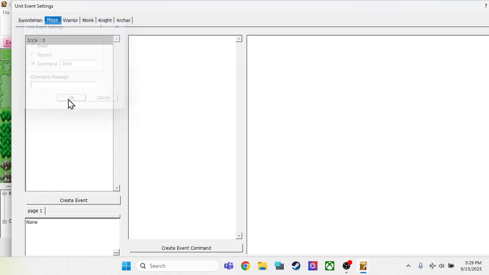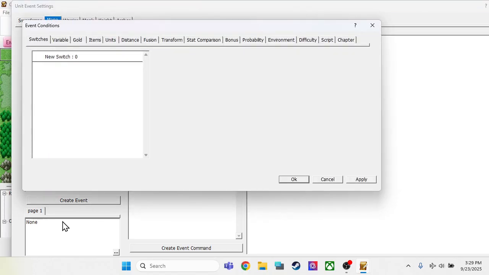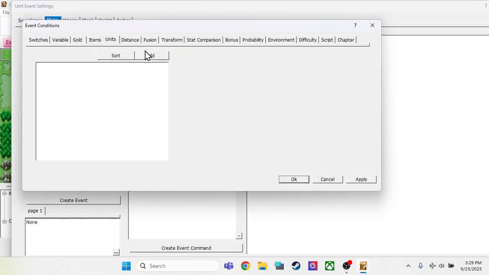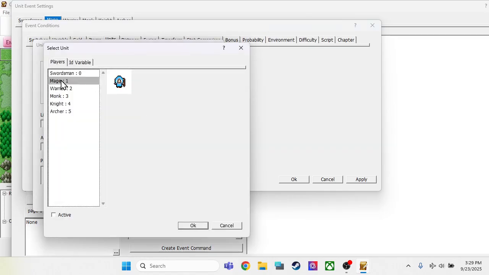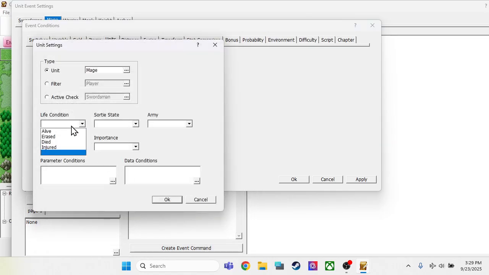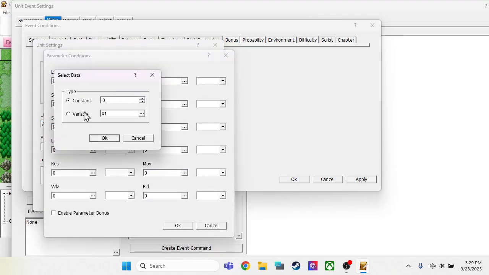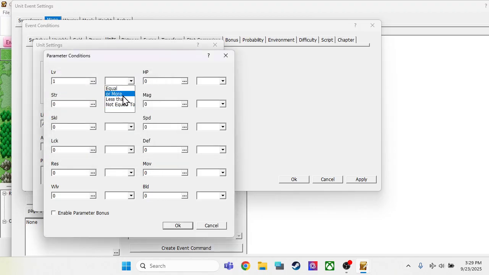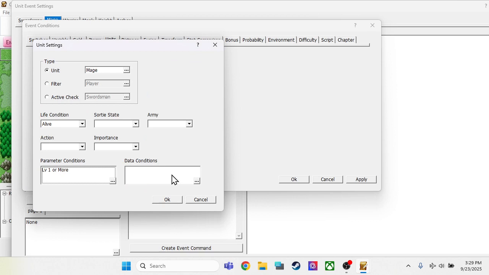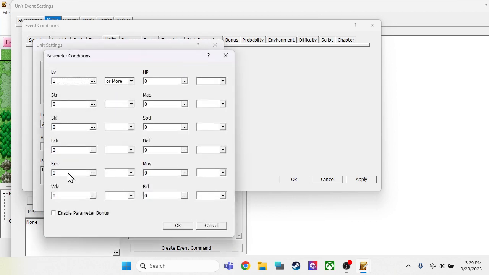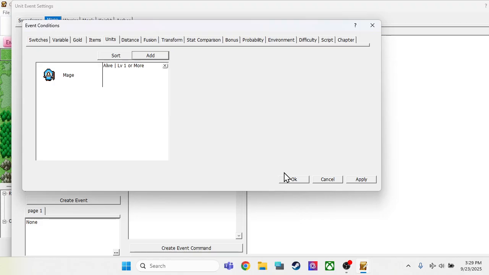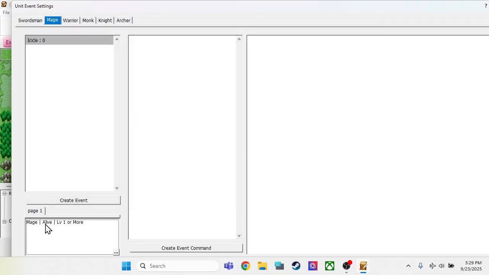You can add a message here. I don't like it though. You could put conditions on it. So for example, we can say that unit mage is alive, so she has to be alive, and her level has to be 1 or more, so basically just the starting level. But you could change that to level 3, and then this will not show up until level 3. Okay, so that will be my requirements for this showing up.